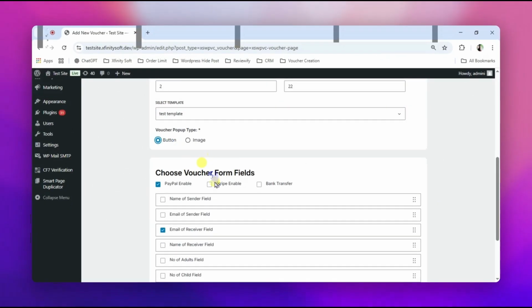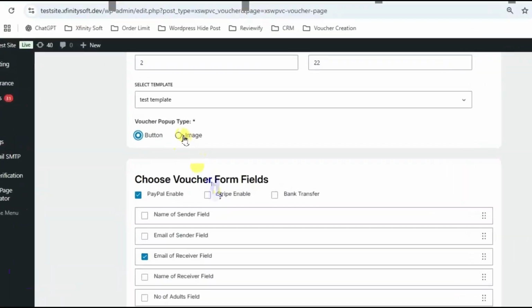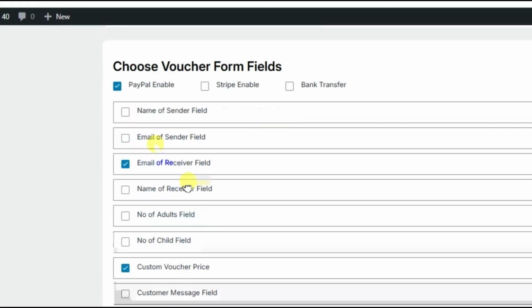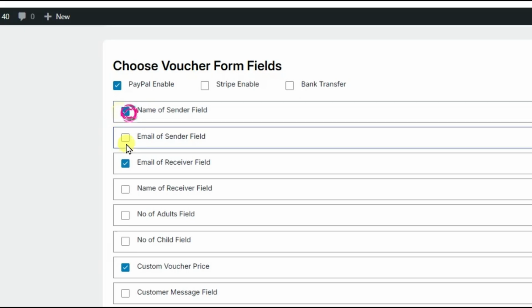If you choose pop-up as the voucher style, you must select the pop-up type, either button or image. When selecting image, you will be prompted to choose an image from the media library or upload one from your device. Next, select the voucher form fields and available payment methods.